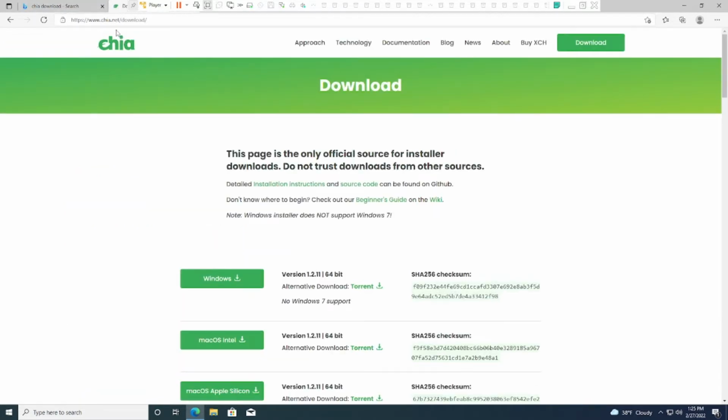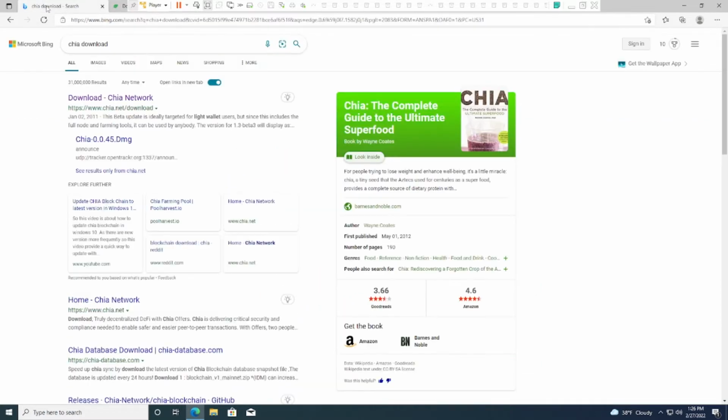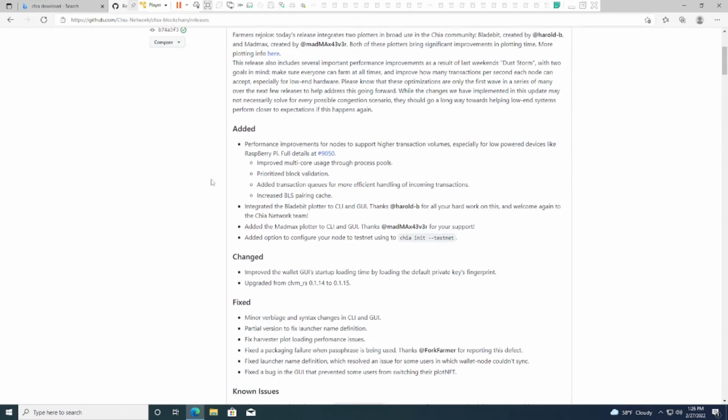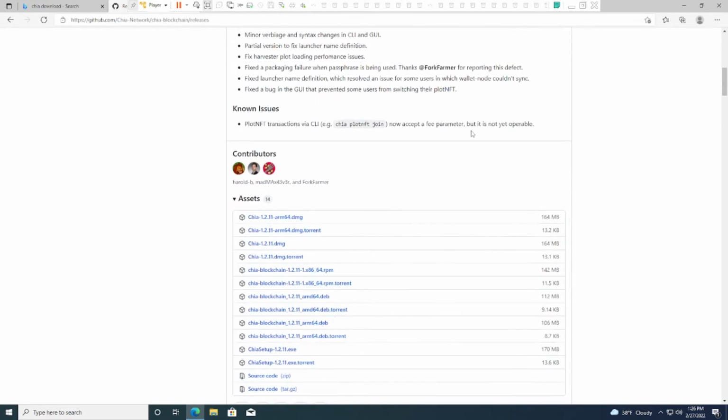This here is one of them, chia.net/download. This here will be in the description. And the other location as well is you can actually go to GitHub and we can download the latest version from here. And this here will also be in the description.